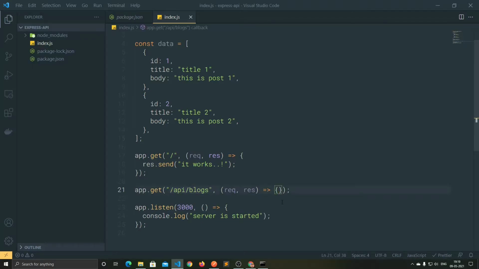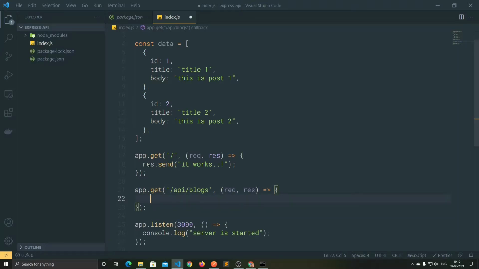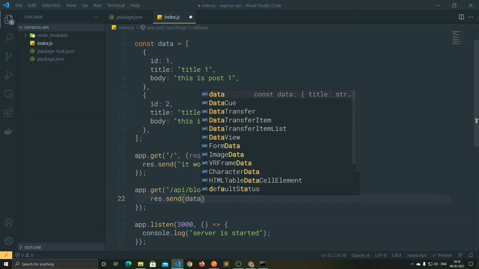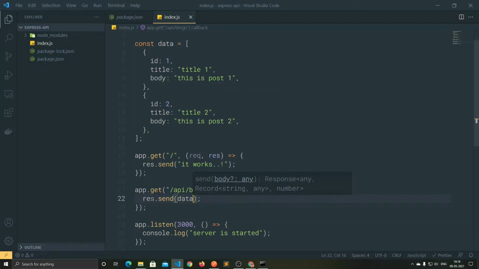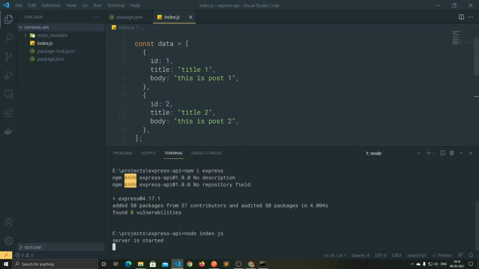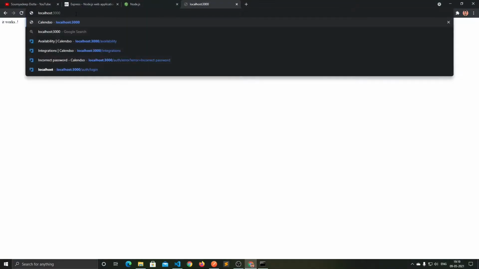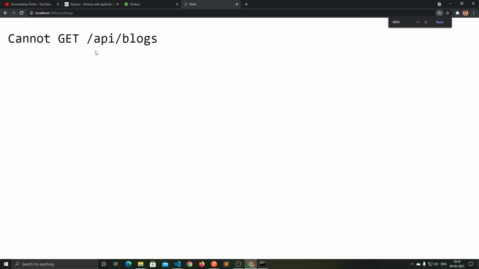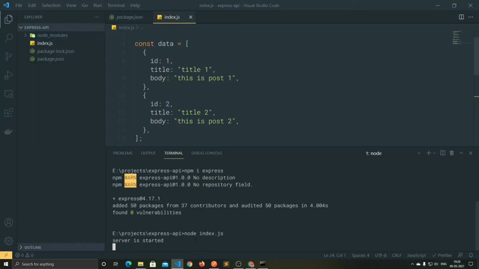Now how can we do that? In the same way we handled the route, we can have res.send, and then pass whatever we need to send, data. Save. But go back to terminal, the server is started. Now go back to the browser, the route was localhost 3000 slash api slash blogs, but it is showing that cannot get /api/blogs. Why? Because we need to restart the server.